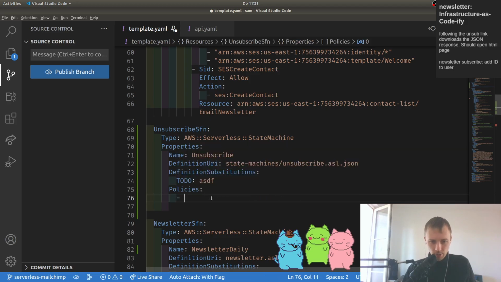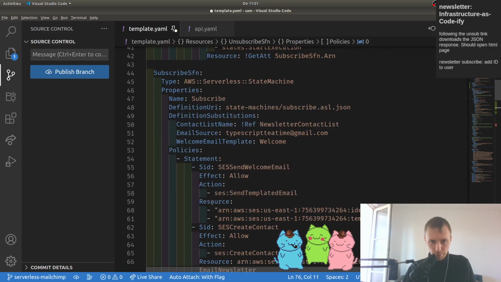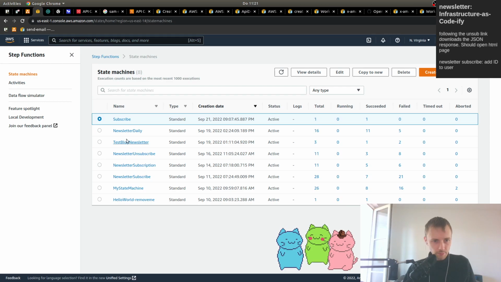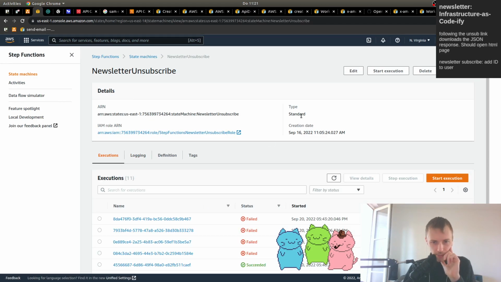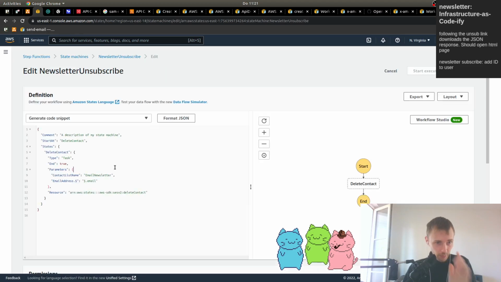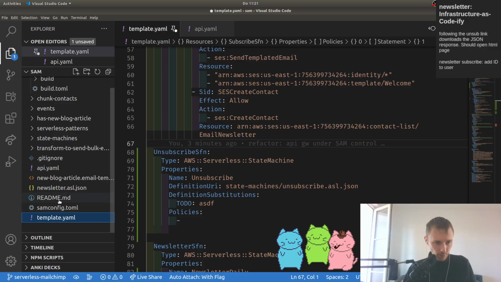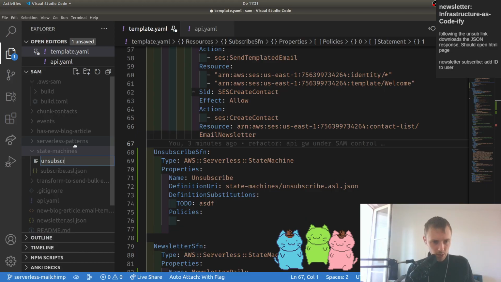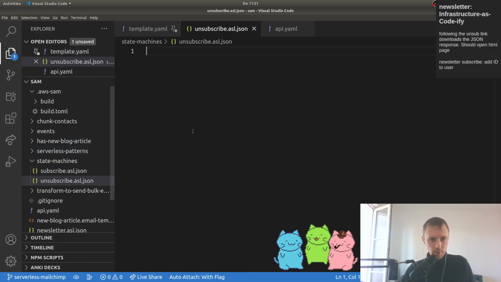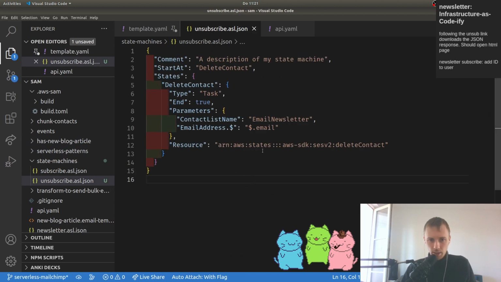What kind of step functions we will find out in a bit, I think. To do so, we go into our newsletter unsubscribe here. We look at the definition and copy it over. Then we move it inside of state machines and call it unsubscribe.asl, Amazon State Language.json.